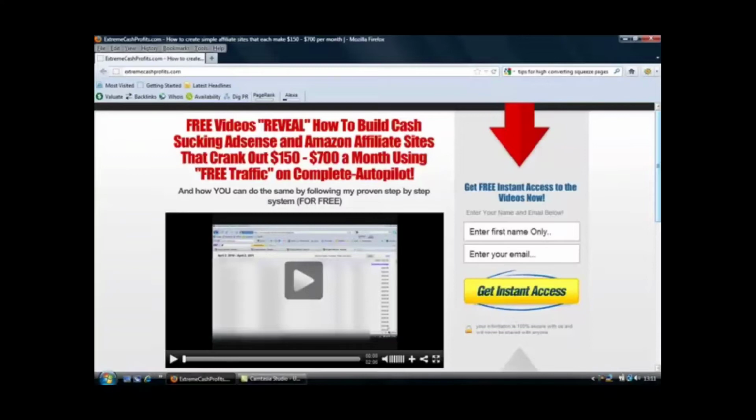They're pretty much all the tips for the squeeze page. This is how I can convert 42 to 50% of the traffic that comes to this page because of everything that I've just given you. All of those tips that I've just given you, I've included in this squeeze page. So I'm going to quickly run through these very quickly, and then that will be the end of the video.